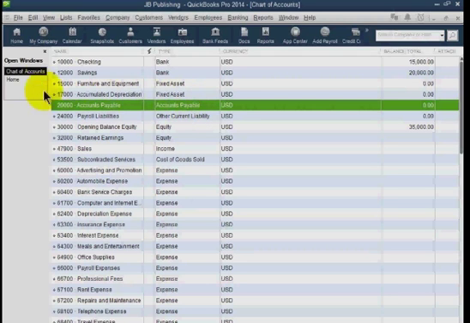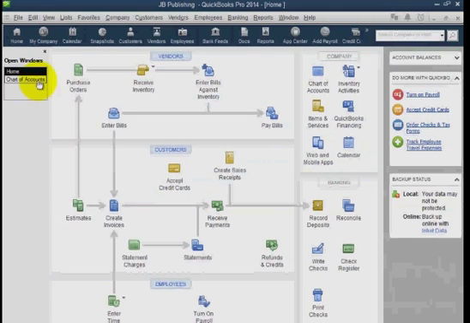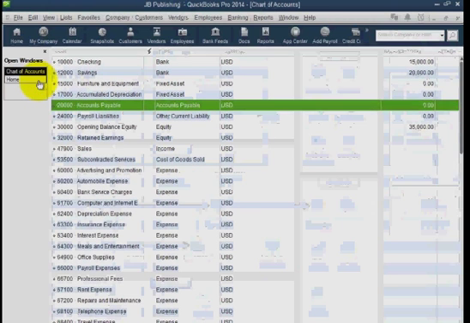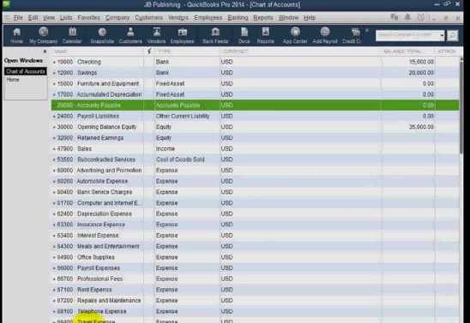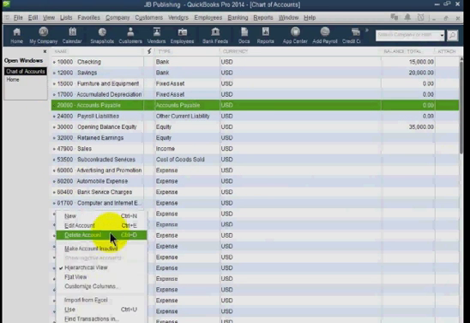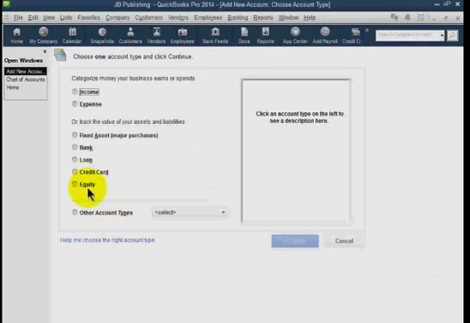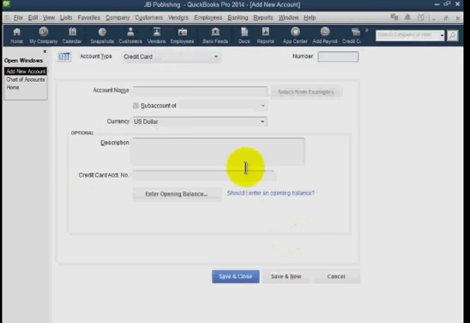Now let me just go to the home screen for a second and show you something. I want you to notice that right here there's nothing right now. And that's because we don't have a credit card account set up. I'm going to set one up real quick and then show you how you have an icon there. So I'm going back to the chart of accounts. I'm going to get into account new. Notice credit card is one of your choices. And I'm going to call this one Visa.